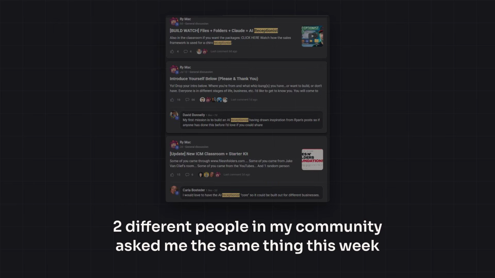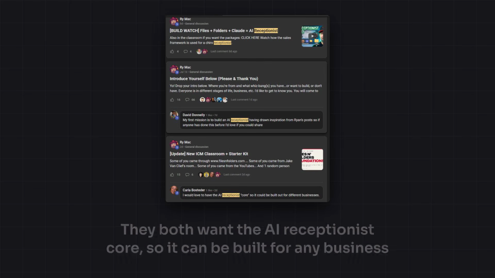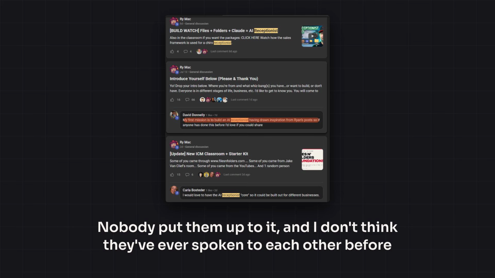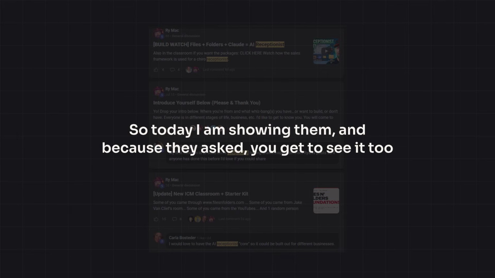Two different people in my community asked me the same thing this week. They both want the AI receptionist core so it can be built for any business. Nobody put them up to it, and I don't think they've ever spoken to each other before. So today I'm showing them, and because they asked, you get to see it too.